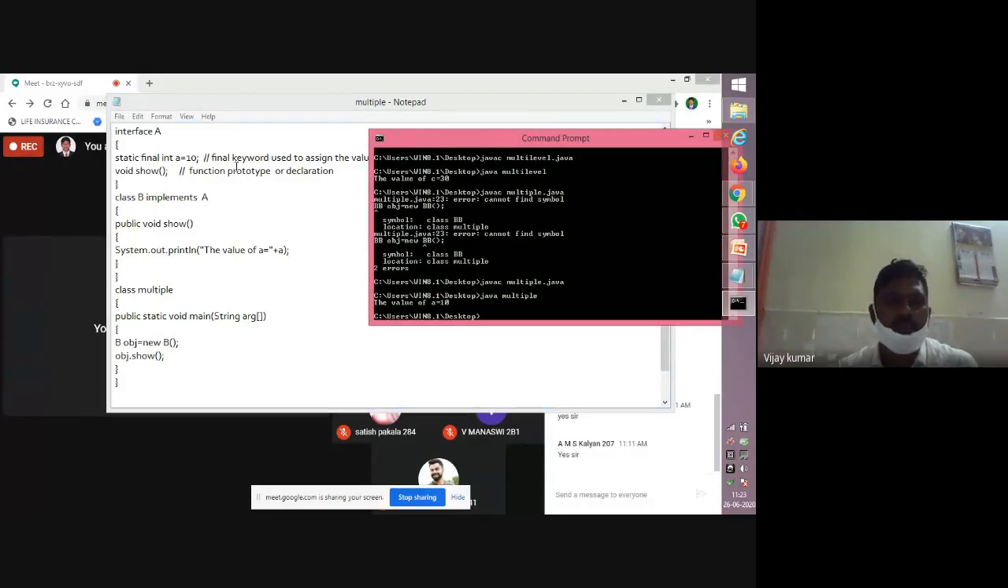Now you see the simple interface concept. We have introduced the implements concept, and I have introduced the static final keywords. Just created one class and created one interface. Now we will write another program. Just look at this program.